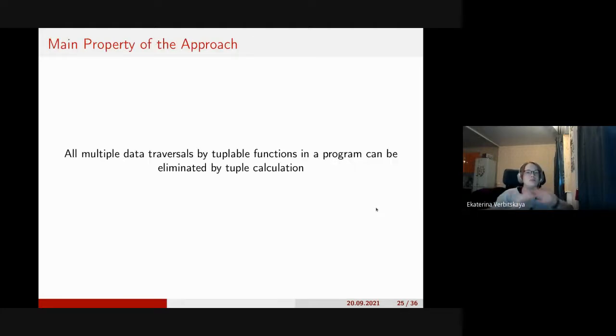So the main property of the approach and the main claim the authors make is that by doing this particular transformation, we can eliminate all multiple data traversals, but only for what they call tuplable functions in a program. And tuplable function is quite a broad kind of function, of course, this class of functions is less general than what the general unfold/fold transformation applies to, but of course unfold/fold transformation has a lot of heuristics and Eureka steps which you have to come up with yourselves. And this is the power of their approach, that at least for some functions, they can do transformations completely automatically.